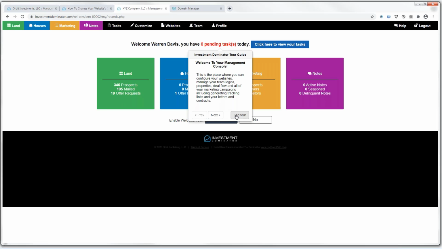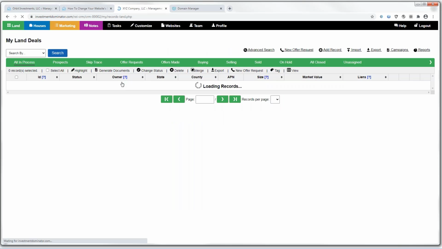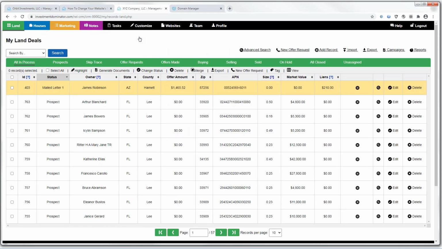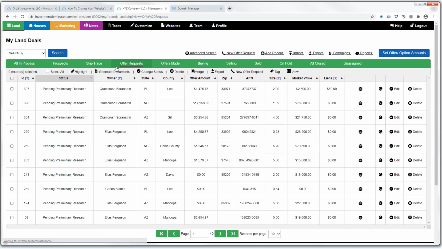within Investment Dominator, in your offer request, those records that are in pending preliminary research status, you need to be able to look at comparables so that I can actually determine a market value for this property for Carlos Blanco in Lee County, Florida. You can see my offer amount here is 0, which means I'm ready to send him an offer, but I haven't sent him an offer.